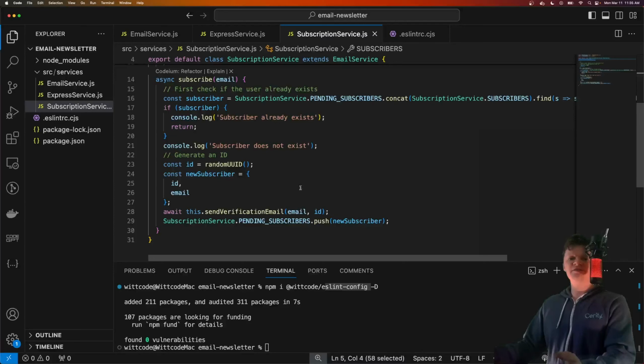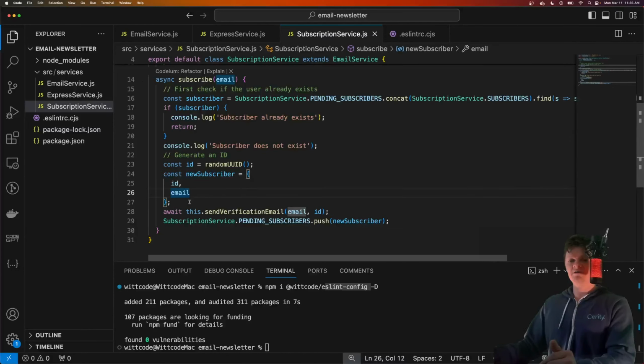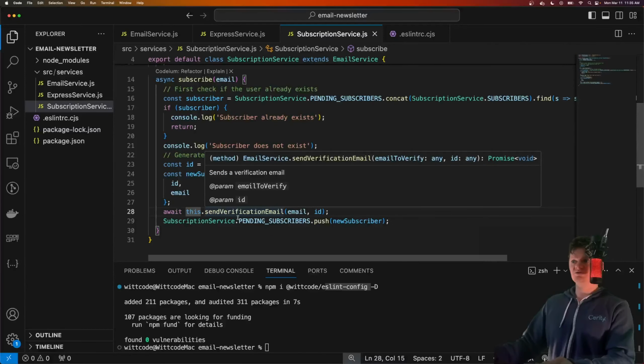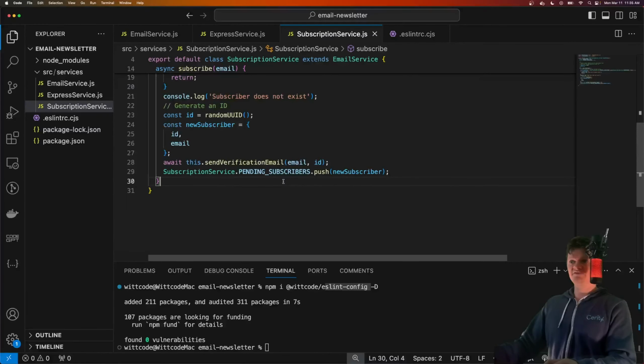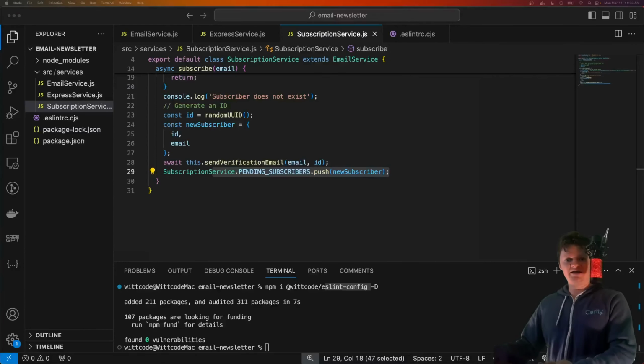Basically this method will add an email address to the subscribers list if they have not already subscribed, and it's going to create a subscriber object and add it to the subscriber list. A subscriber object will consist of an ID generated from a random UUID and then the email address. And here is where we're going to send the verification email, which of course we created this method already inside our email service class, and we can use this because we are extending our email service class. After they've subscribed, we add them to the pending subscribers. That's all it is for adding a subscriber.